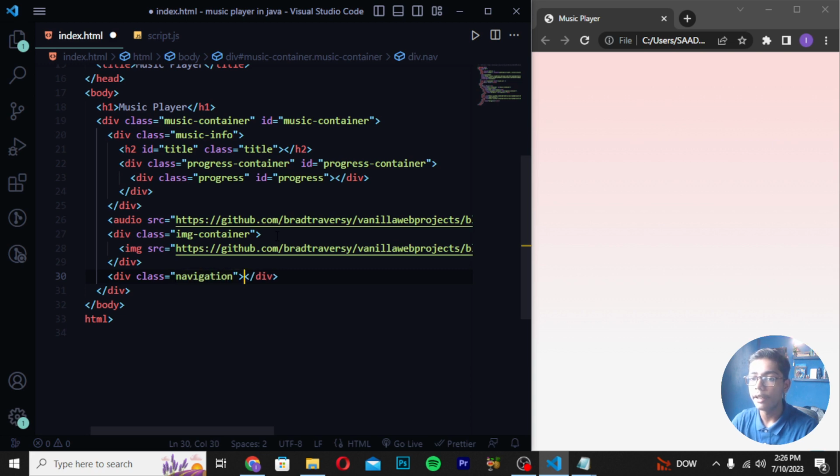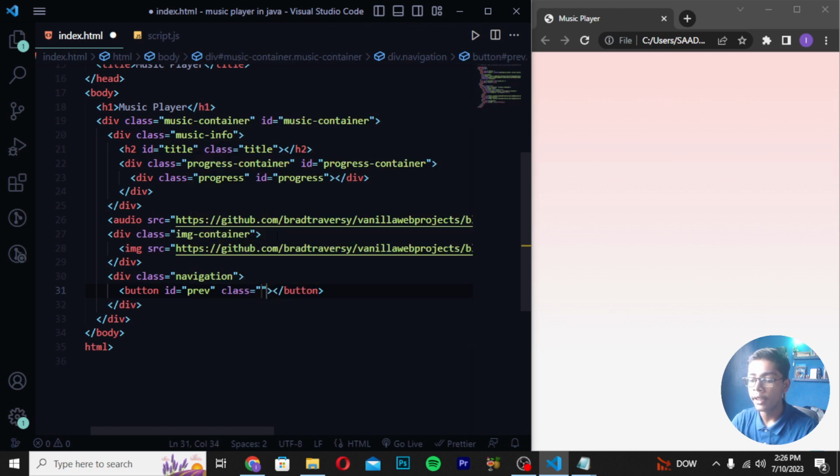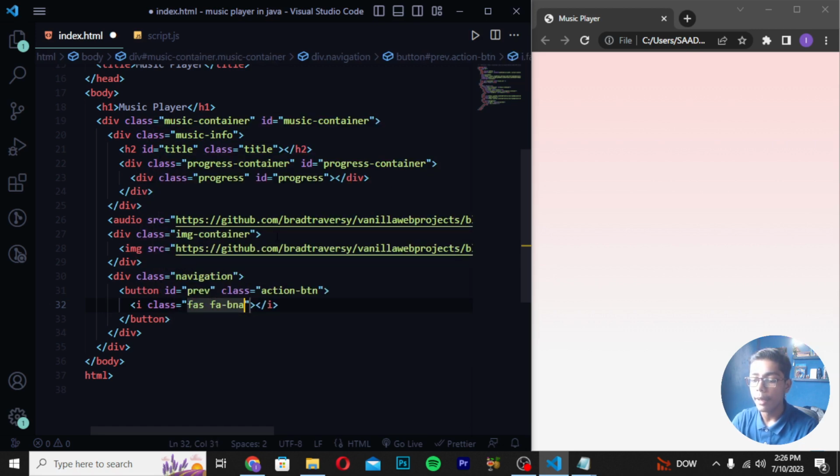So I will be writing here navigation, then write here button and write here ID preview, short form of preview, like this. Then create here action-btn. Then you have to now write here I tag class and write here fas fa-backward. So I will be now writing here backward like this.